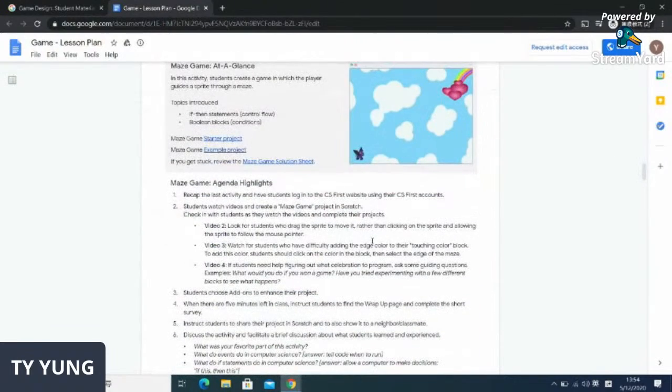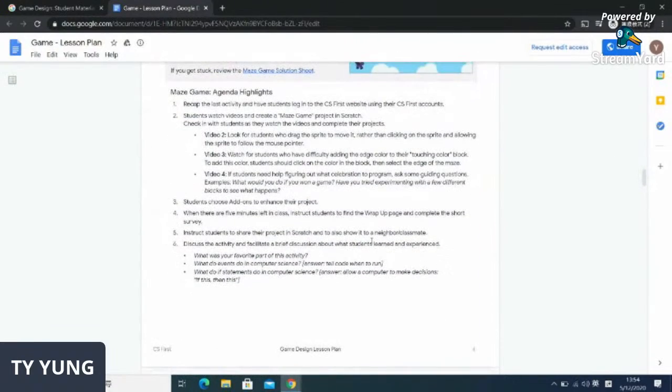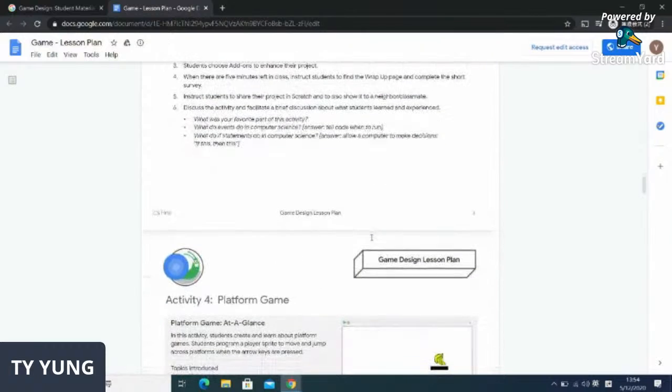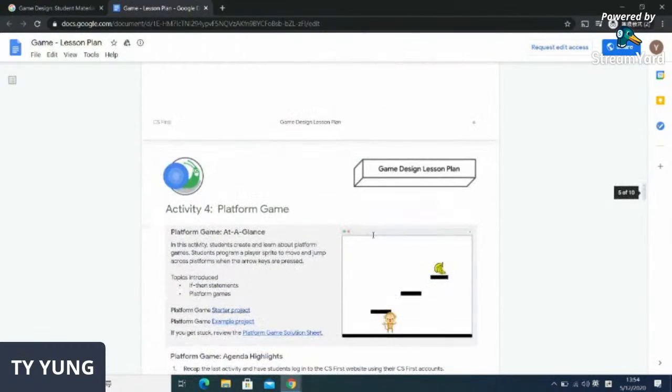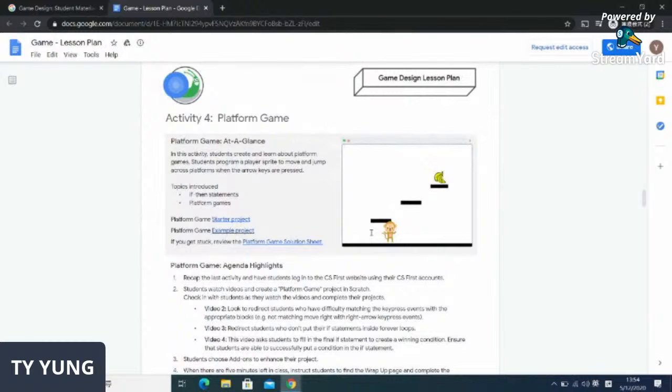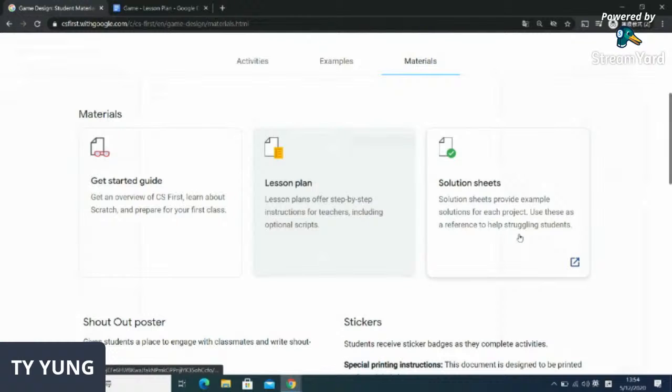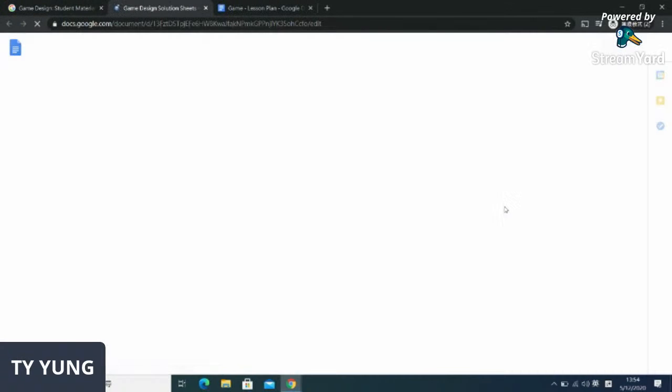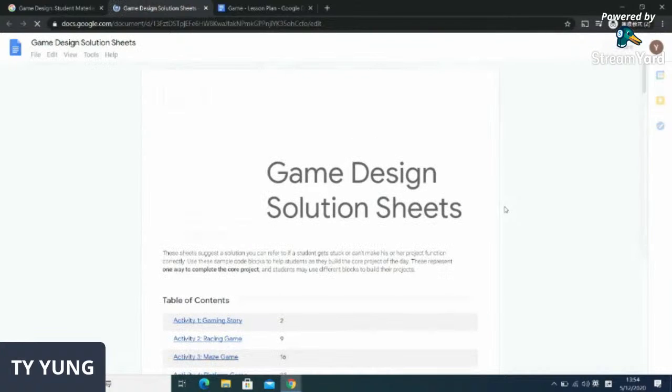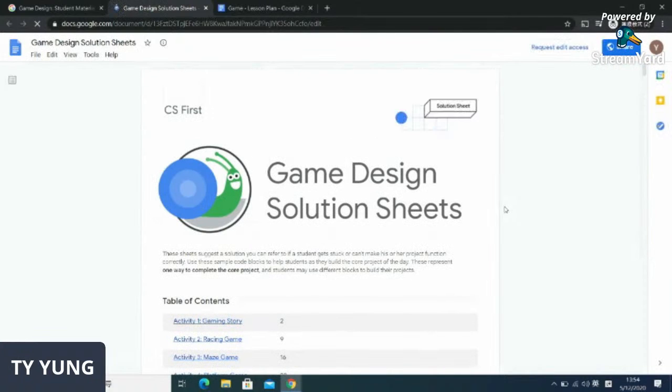And this is how amazing it is, because this kind of resource is typically important for teachers to look at and then prepare for their CS lessons. And when you look at this one, it's called solution sheets. Sometimes we are not coding geniuses, and sometimes coding can be quite challenging even for educators.